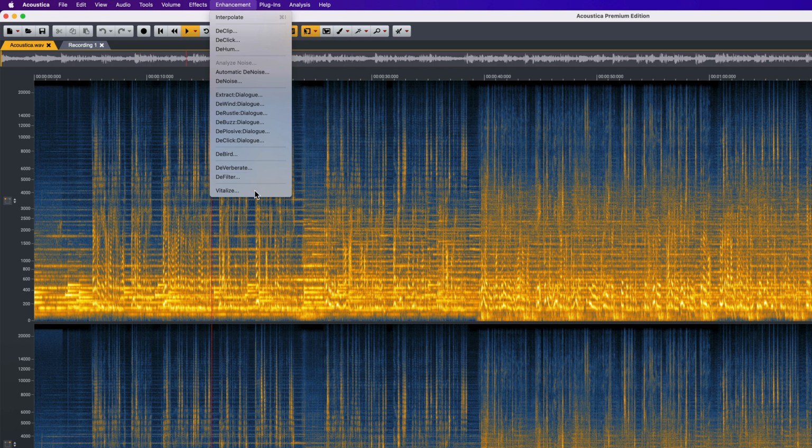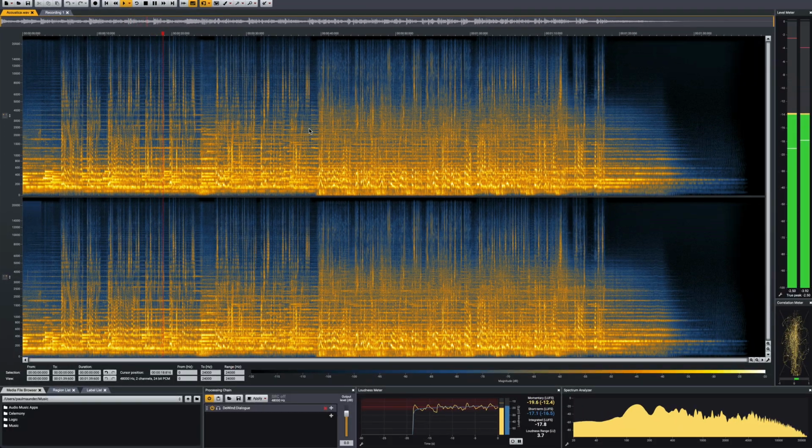I think for £170, this is great value and a really useful set of tools for post-production audio.